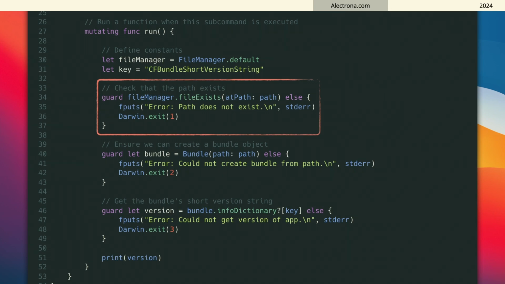You can't actually move past a guard statement if you fall into it. It's required for you to either exit, which is what I'm doing in this case, or return, basically finish the function. So if we fall into this guard statement, we're definitely not going to move past this. And what I'm doing here is printing, instead of using a print command, which would print to standard out, this should print to standard error. Kind of not necessary, but really what you should be doing. And in this case, I'm exiting as 1. So we're using Darwin, which we essentially import with the Foundation library, and we're going to exit 1 in this case.